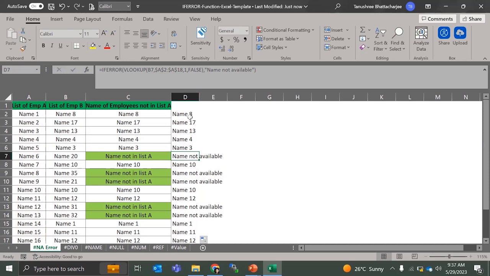Okay, see, IFNA becomes very specific. The IFNA formula will be only for the NA error, but IFERROR is the formula which you can use for all types of errors. We will see what the types of errors are. Okay, I hope you understood this IFERROR part.